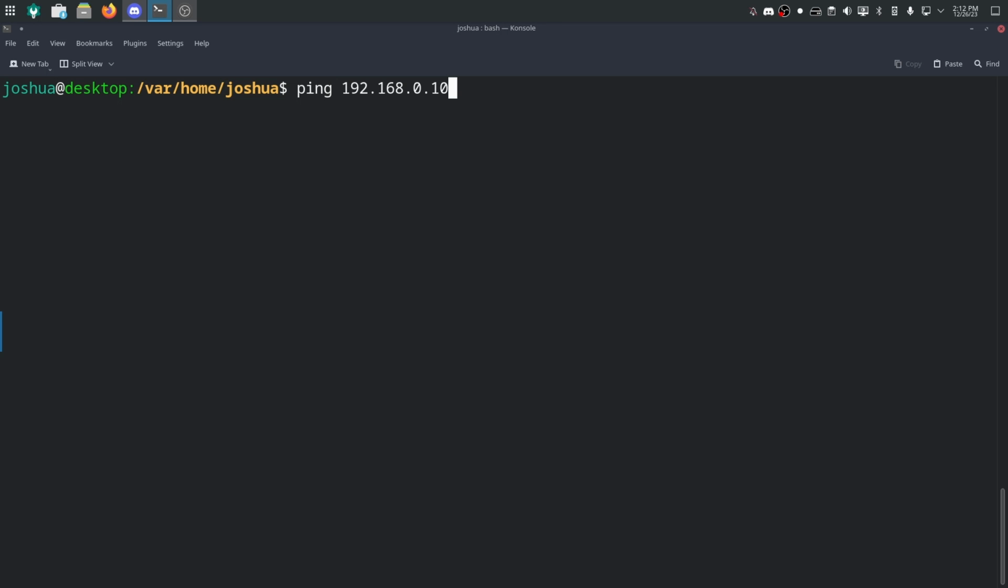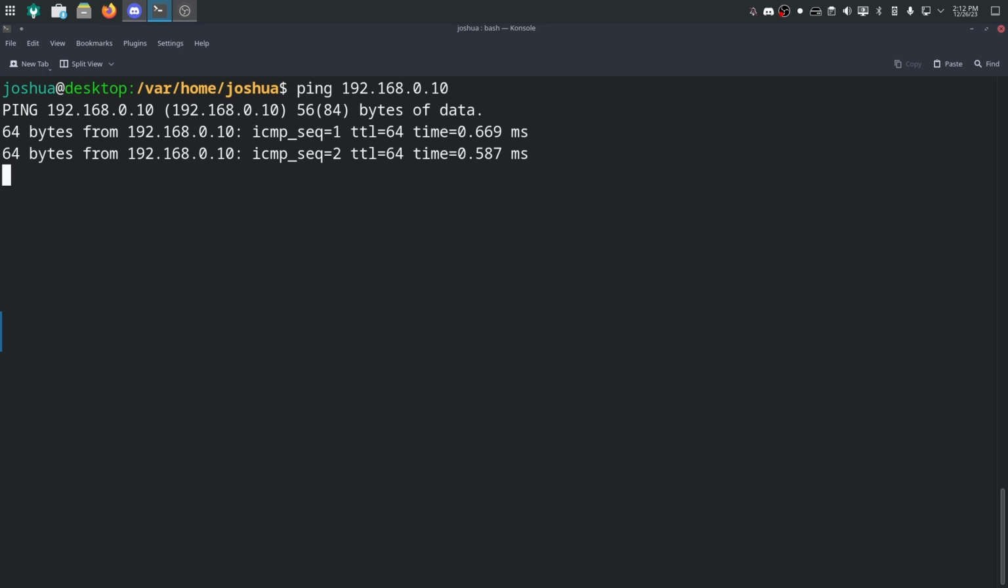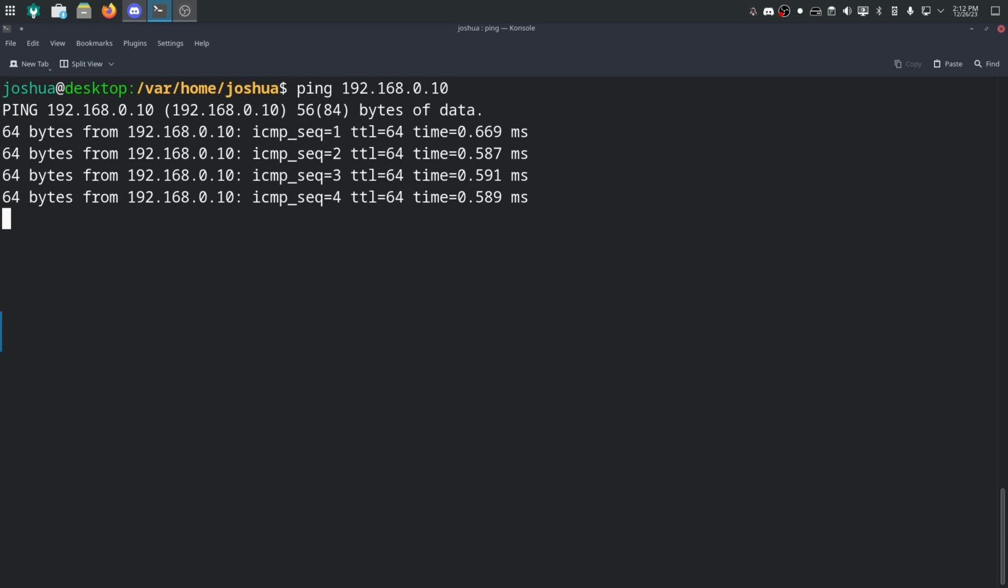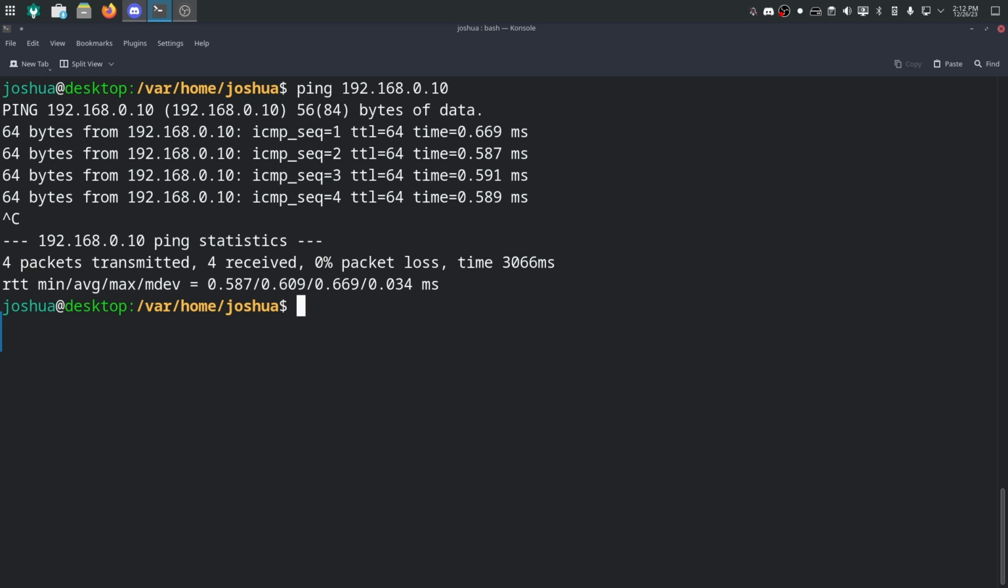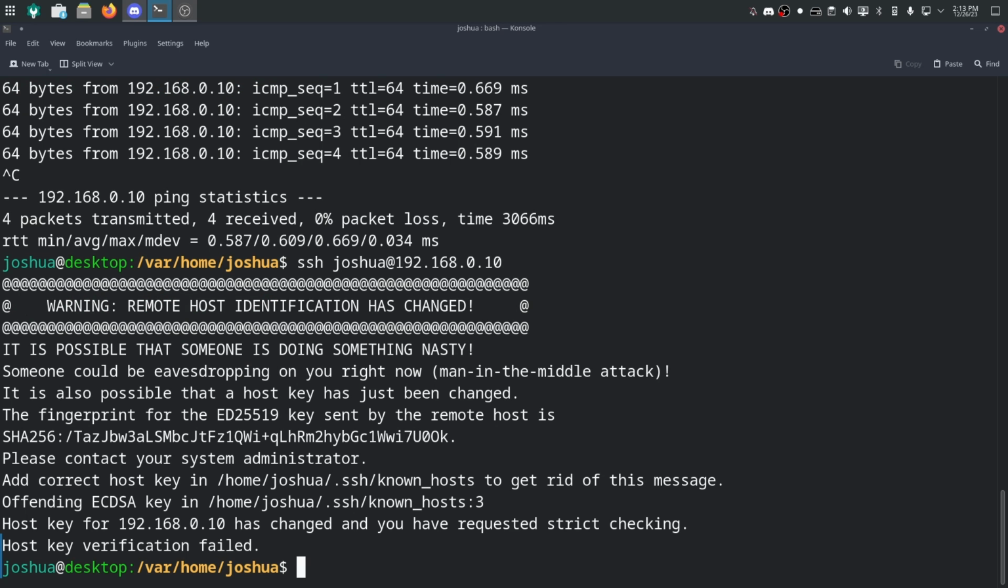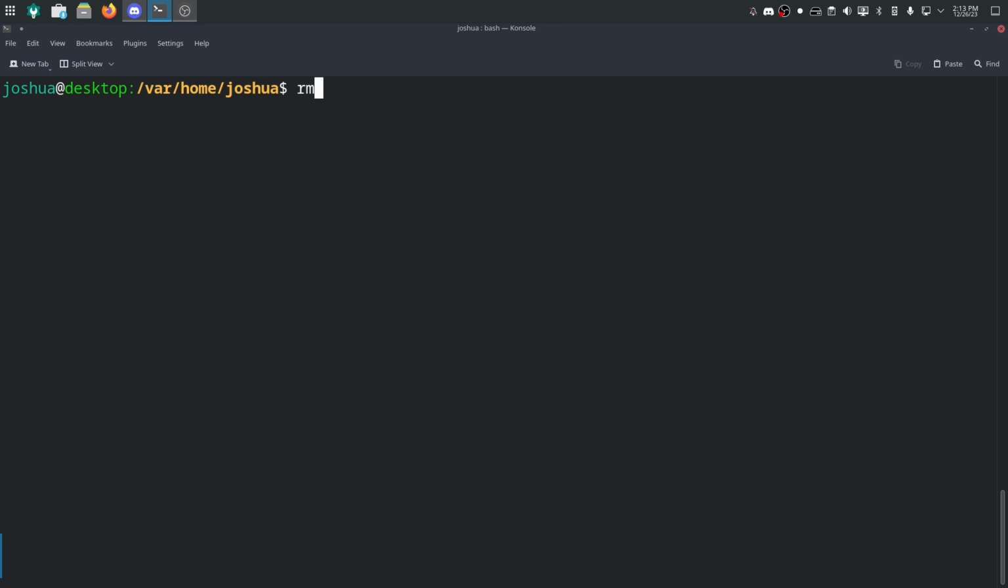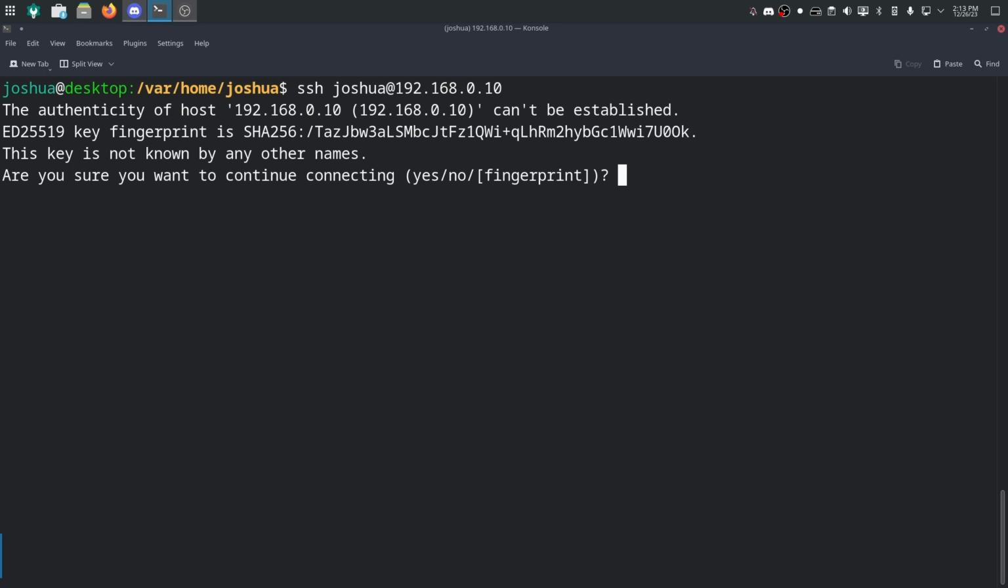That way we can make sure that my current machine can talk with my server, and I am getting a response, so Control C out of that. And then I can SSH joshua@192.168.0.10. And of course, it's going to give me an error because I was talking with the server earlier. So what we're going to do is just rm .ssh/known_hosts. Easy solution.